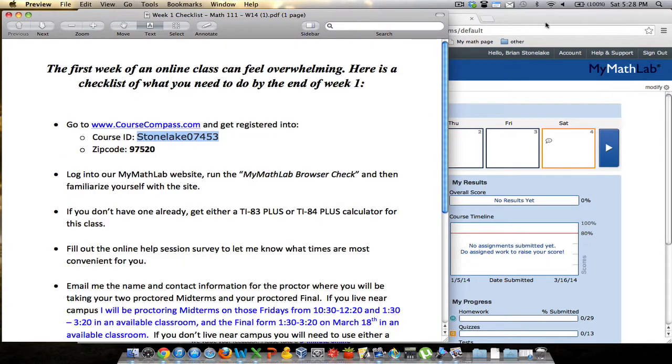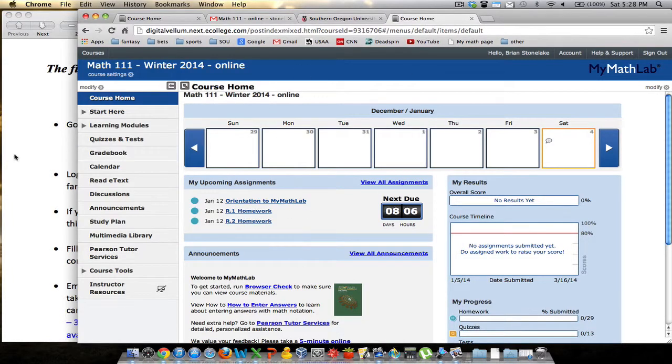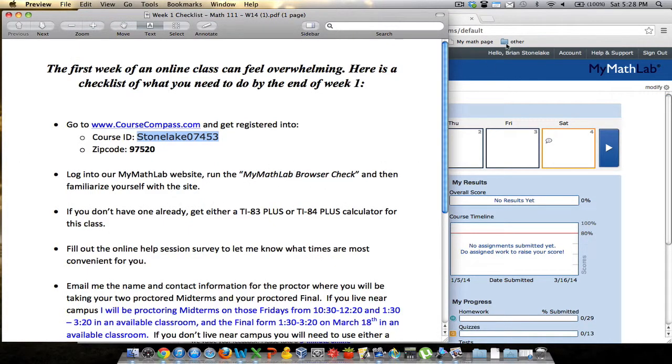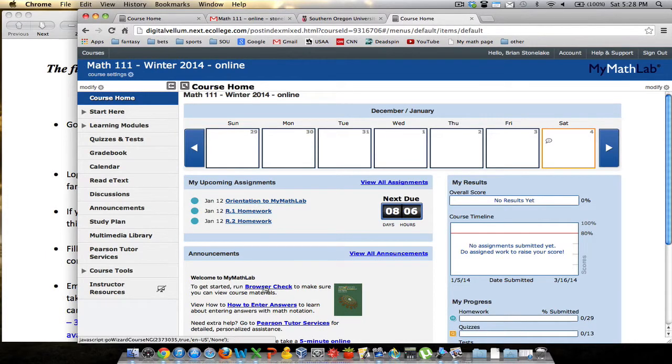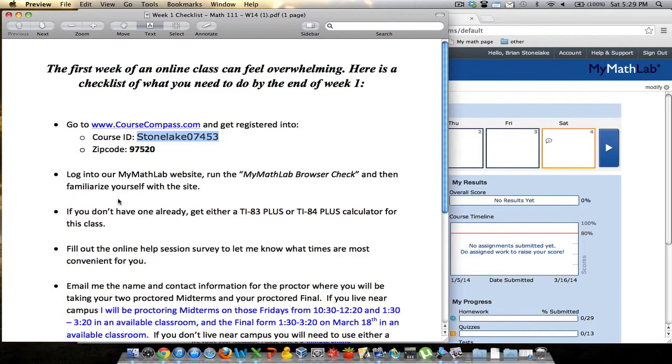So really getting here, a huge step, that's what I was talking about, to get registered. Log into this website, that's exactly what we got here. This is this website. Run the browser check, okay, fine. If you run this thing, it'll just make sure that you have the updated versions of all the plugins, and so on. I won't bother with that. I'm sure you can figure it out.